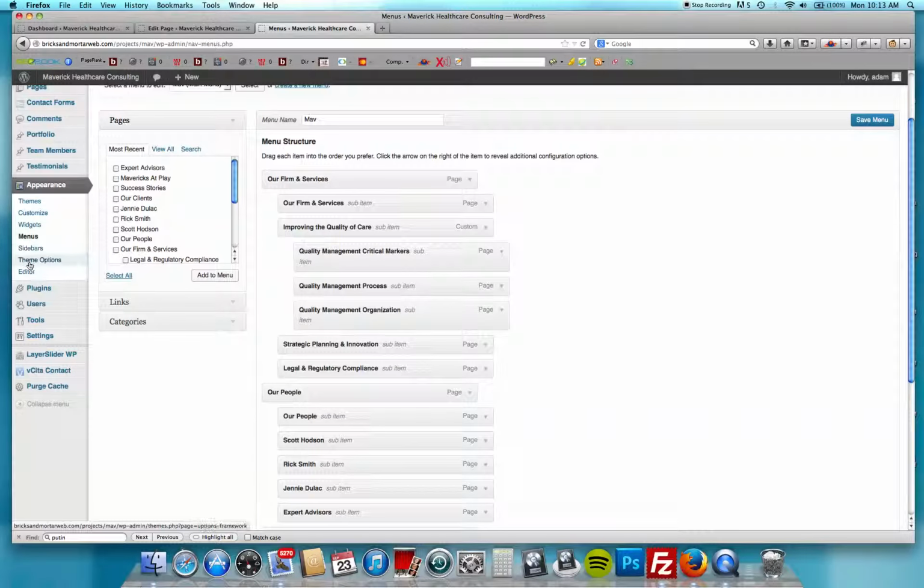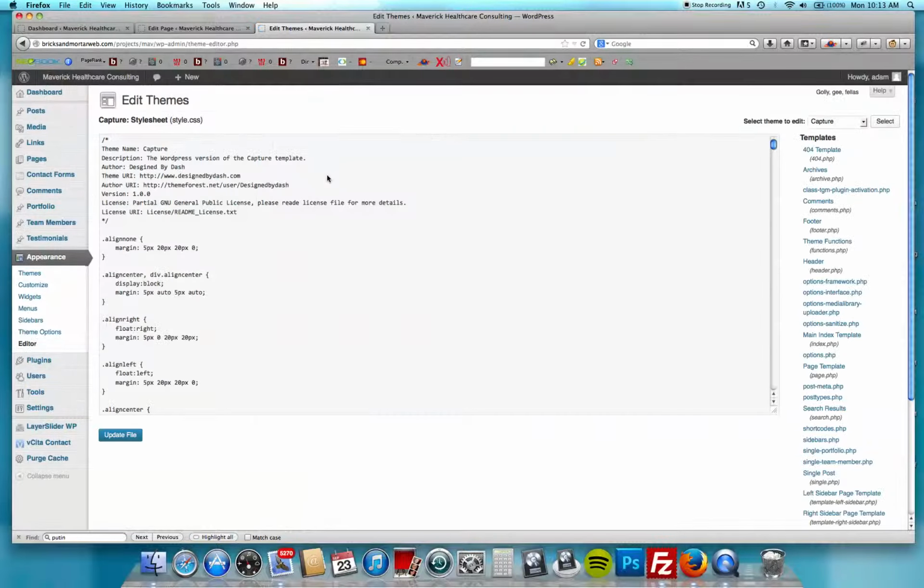The next thing I want to look at is the editor, which is good for people who are comfortable and familiar with CSS and PHP.